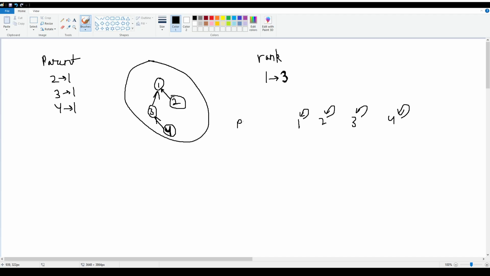So let me write parent and let me write rank. Each node initially has a rank of 0 because they have no other nodes attached to themselves, or no other node as their children in their set. So we are only going to be having 0 in this case.